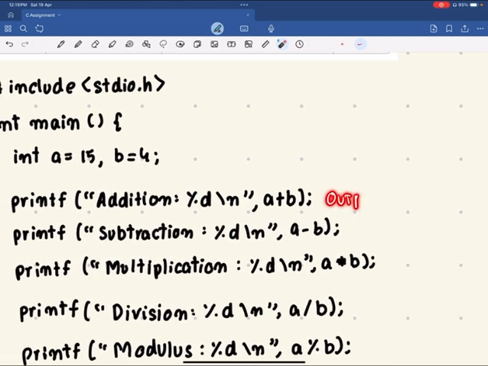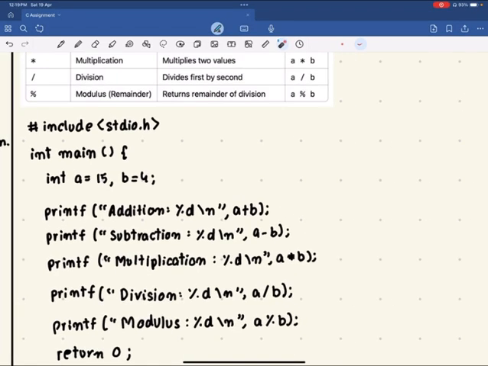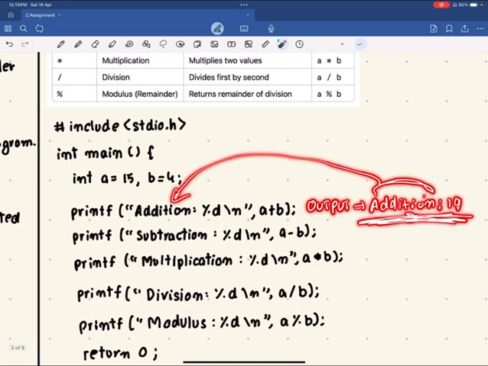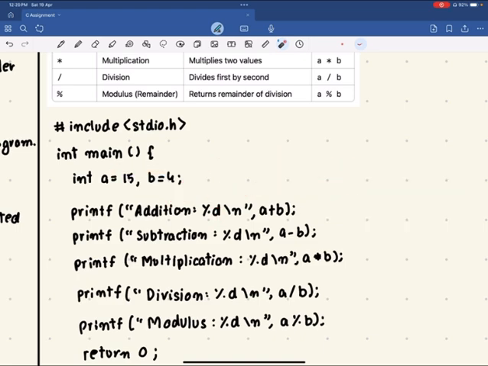Output, please see nicely. Output is equal to addition, 15 plus 4, it is 19. This is the thing which is going to get printed. This exact thing is what we have written here. See here. And what is this 19? This 19 is printed through the format specifier, percentage d, for 15 plus 4. Now I hope you understand this thing.